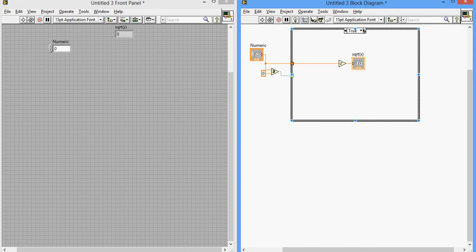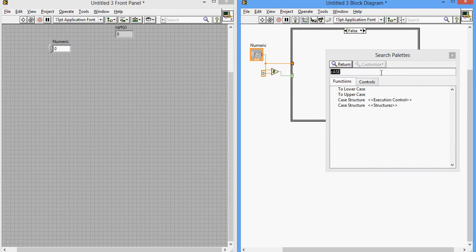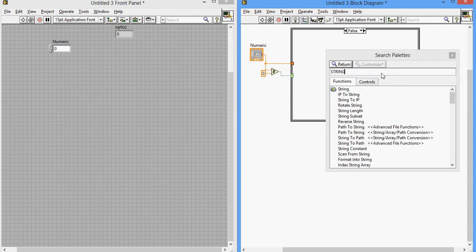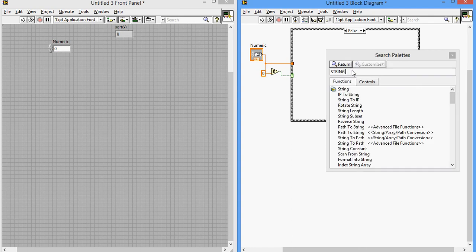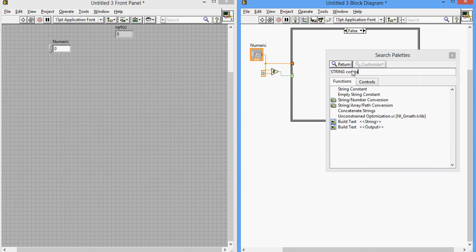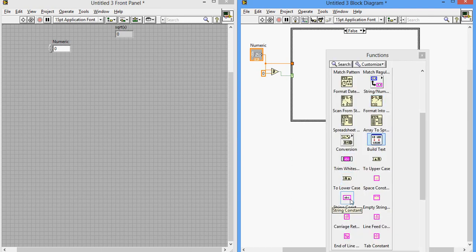What about in the false case? In the false case, let us display a message saying that this thing is not possible. So first of all, I need to put a string, and I'll be using, let me go to search again and let me be more precise by saying it's a string constant. There we go, I have a string constant.